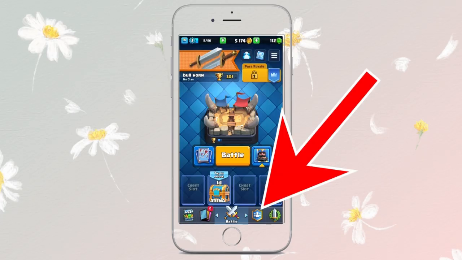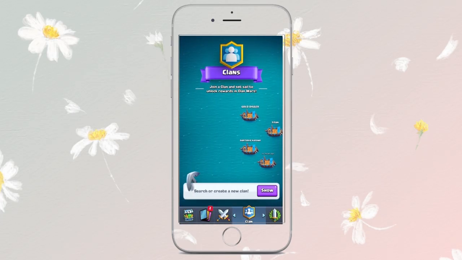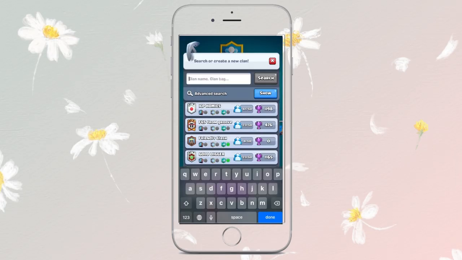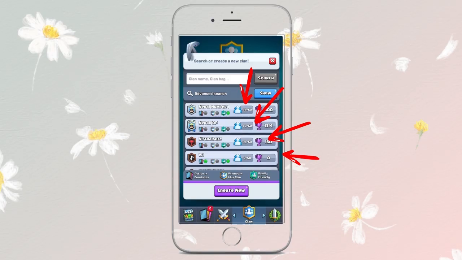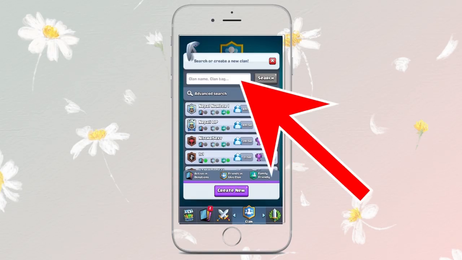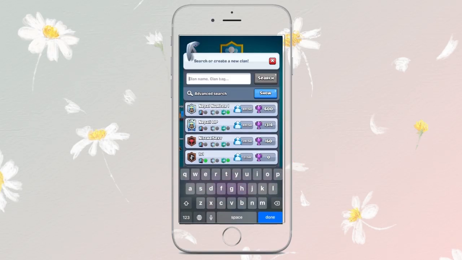From here, you have to go to the clan tab or friend list. Then tap on show. Here you can see the option of add friends. You can simply tap on search bar. From here, you can search player by their name or tag.